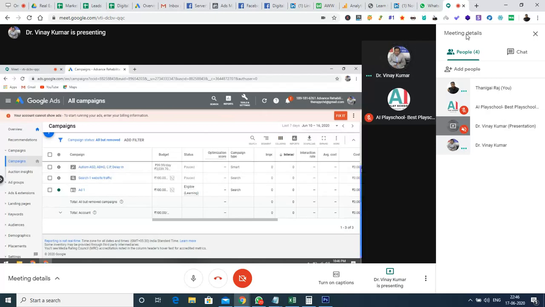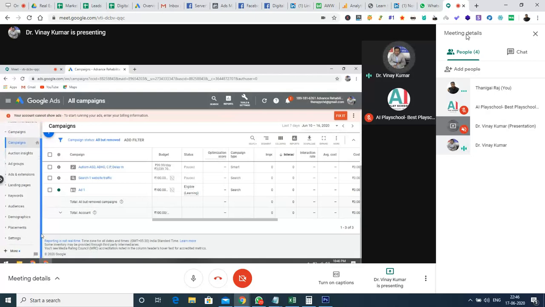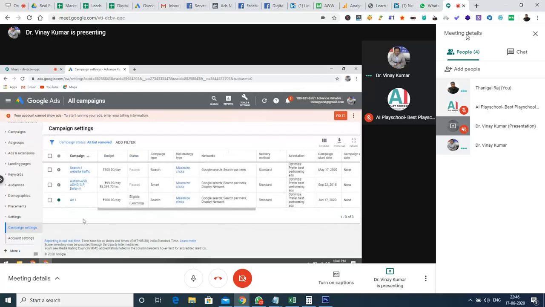Where is the setting? Scroll near the advertisement. This is the setting here. In the campaign, that also you can do. Give the settings option, campaign settings. So choose the one which is add one.